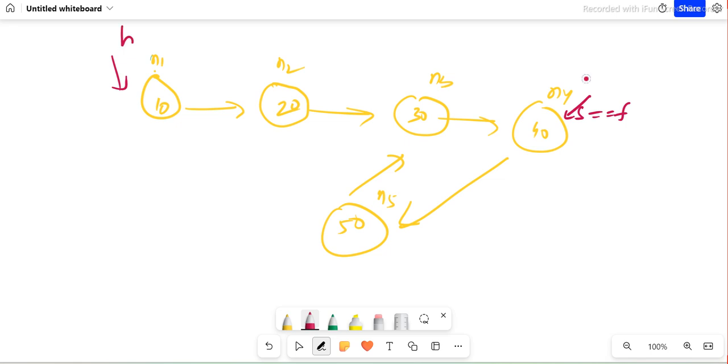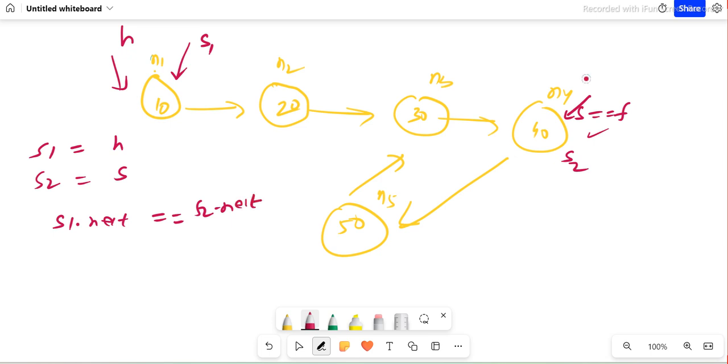Now what I will do, Floyd's rule says that to remove the cycle I have to make two pointers. One is S1, S1 will be the head node, and S2 will be what? S2 will be this one basically. So here is, let's say, S2, here is S1. Agree? Now I have to continue traveling and look for this condition, S1 dot next equal to S2 dot next. Until we meet this condition, I'll continue to travel. Okay, so let's try.